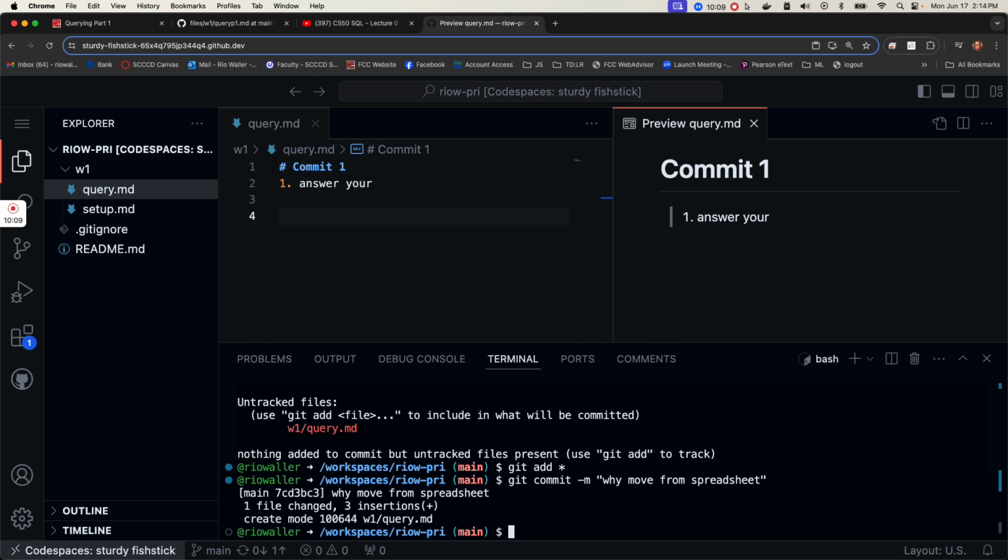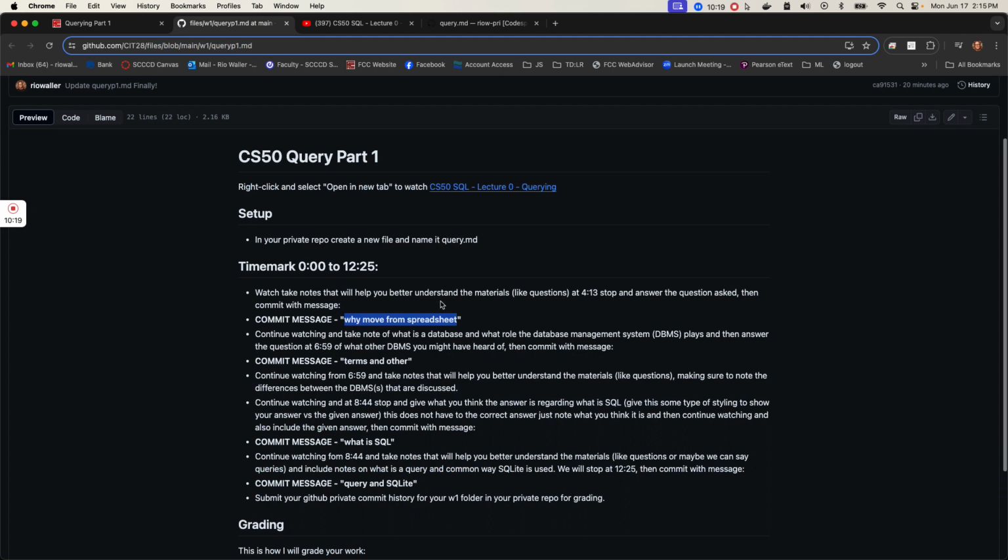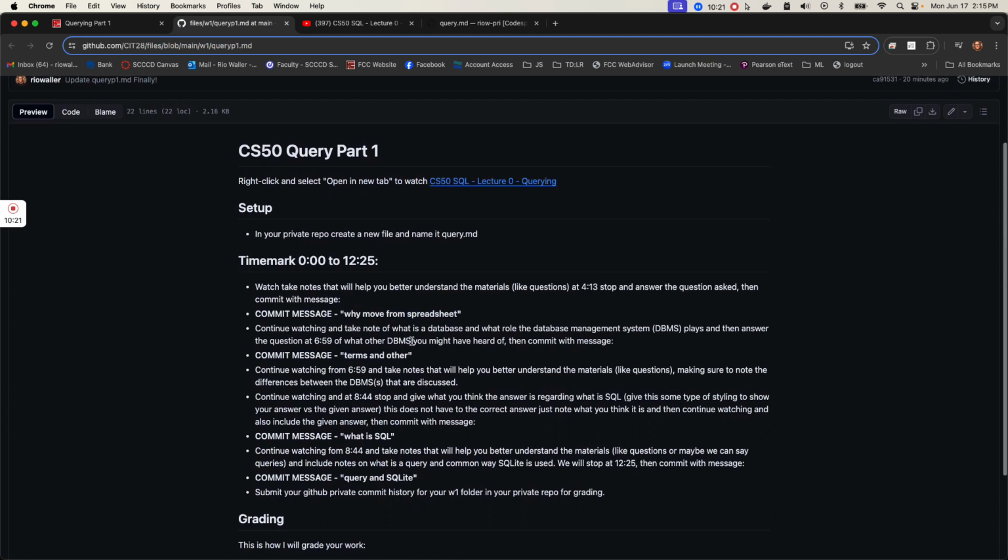Now, is it a good idea if you were working on a longer assignment and you wanted to go away and maybe stop your codespace? Yeah, that's not a bad idea. But in general, with something like this, now you can move on, right? Now continue from that place and then take notes on what a database is and the role of a DBMS, and then answer the question at 649 of what other DBMSs you may have heard of, and then commit. Right? So if you haven't heard of any, or if you have, then answer that, but then give the answer that they gave as far as the other ones.